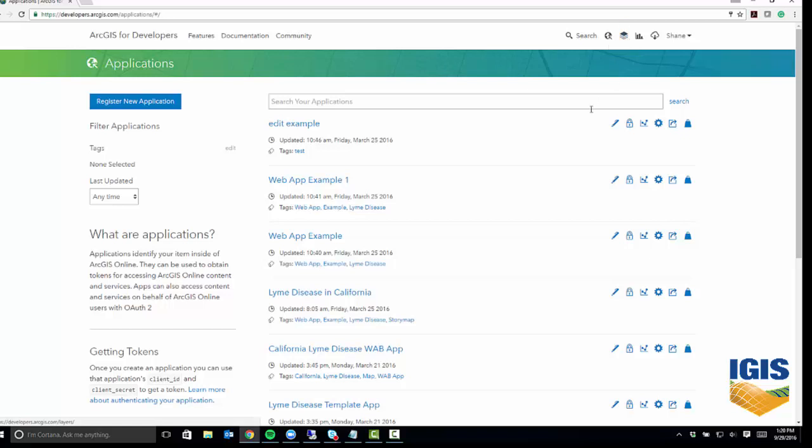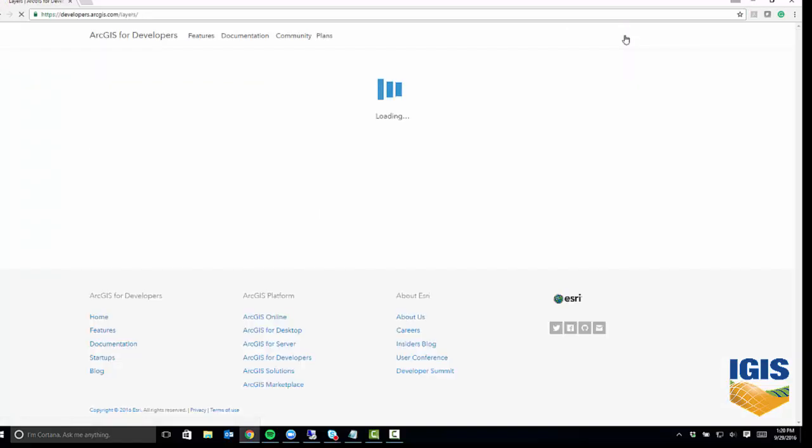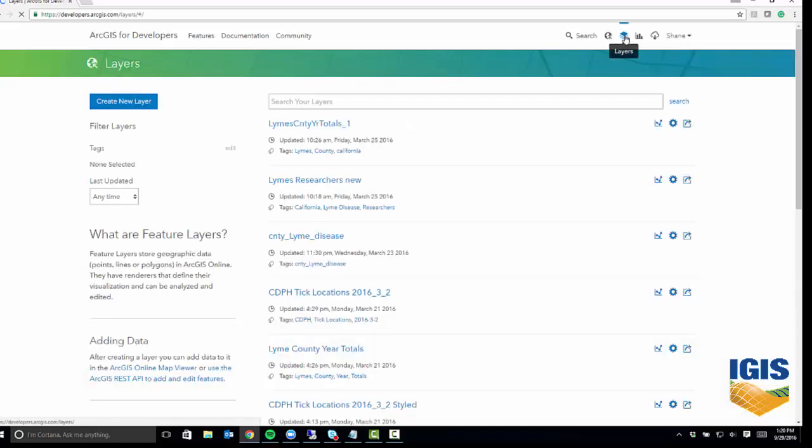What this initial page shows you is all your web applications, web maps, and other things that you have on your account. And if you go up here to the layers icon and click on that, you'll see all the layers that you have hosted in ArcGIS Online. And this is also where you can create new hosted layers, which is what we're going to do for this basic data collection app. So let's go to Create New Layer.